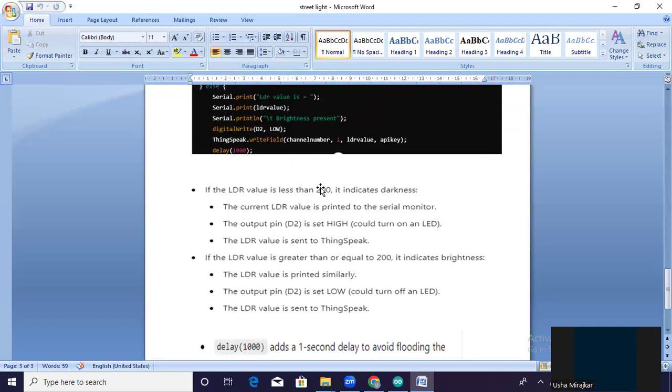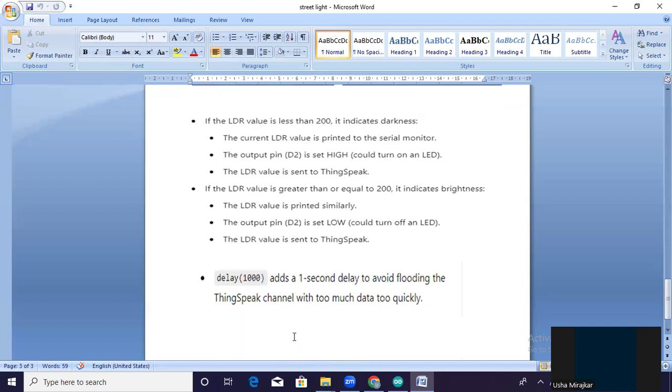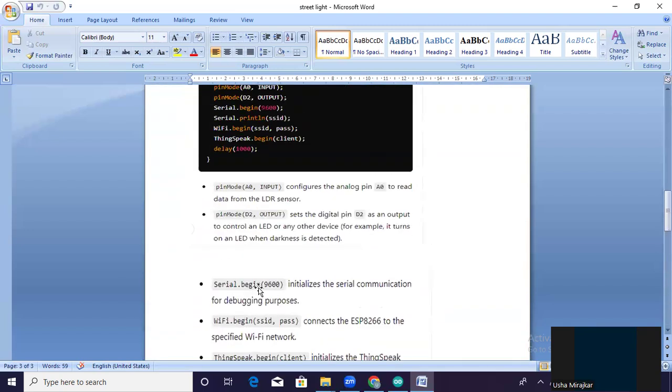In each case, the delay of 1000, that is a 1 second delay, is provided to avoid flooding the ThingSpeak channel with too much data too quickly. Therefore, to make sure there is no overflow of data, the delay is provided. This is the explanation for the program.